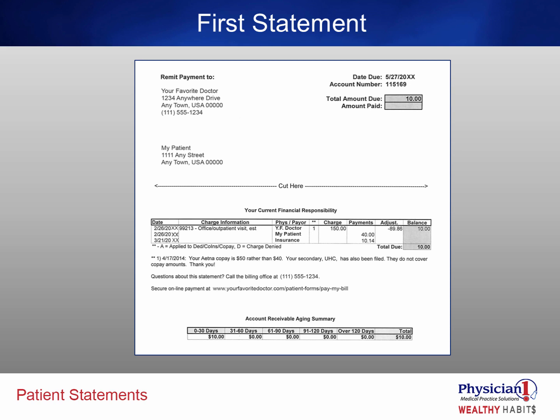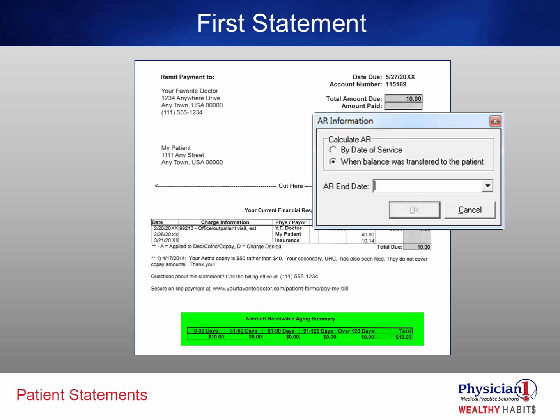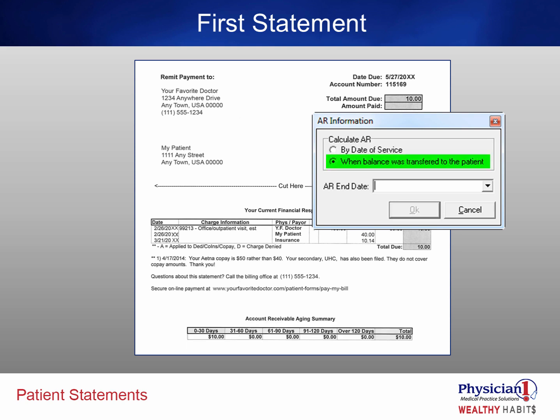Another optional feature is this aging section. With Wealthy Habits procedures of managing patient statements, you really don't need this. However, if your software does not give you a choice, make sure you're aging from when the balance turned to patient responsibility, not from date of service.